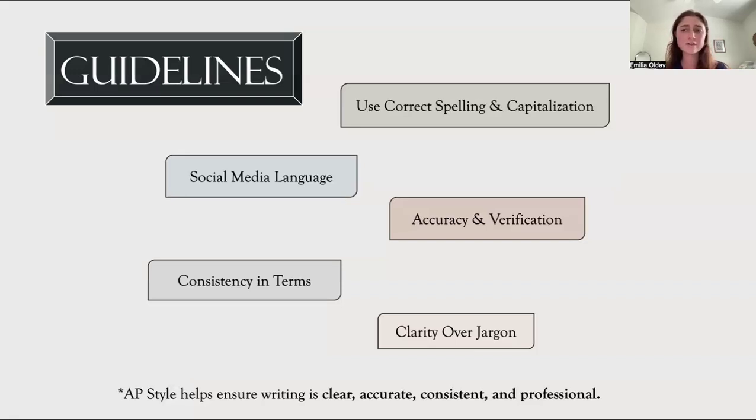And then clarity over jargon. We need to make sure that we're not using silly things that can be misinterpreted. So just spell it out. Don't say, like I used the example AI before, don't say AI because that can be turned into many other things. And just spell out artificial intelligence. So, AP style helps ensure writing is clear, accurate, consistent, and professional.